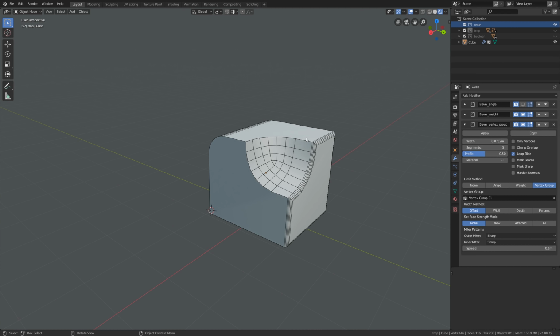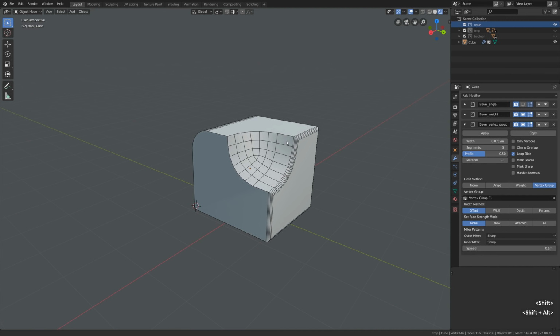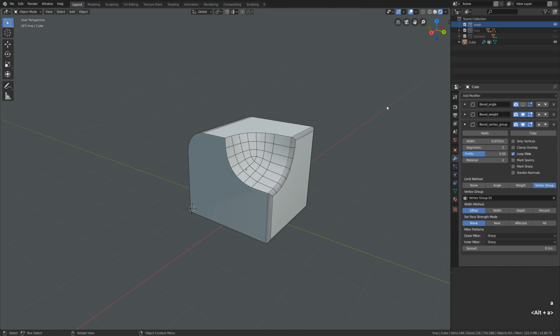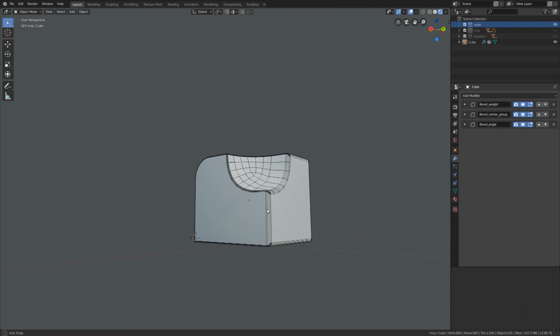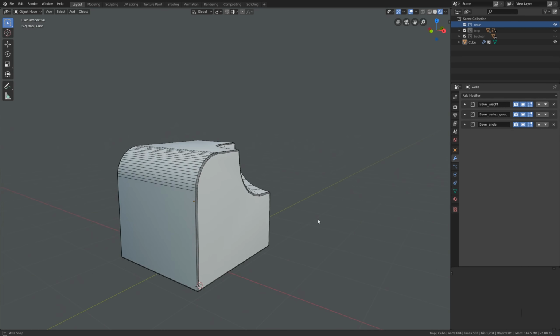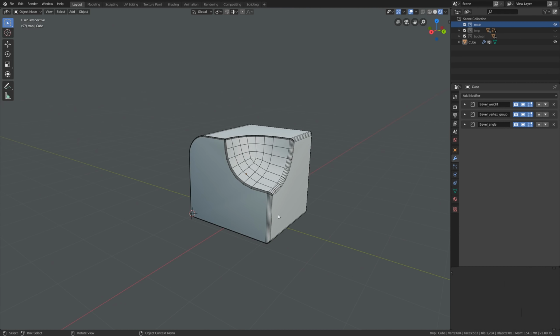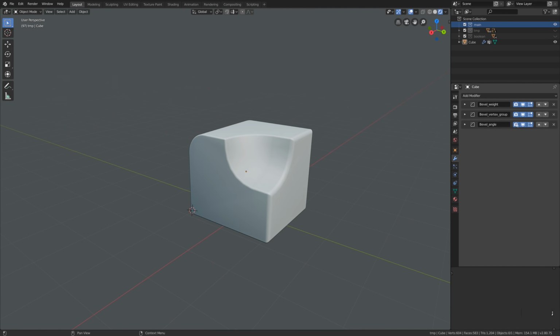Okay, so now we have 3 distinct bevel modifiers in our modifier stack. The bevel angle should probably be the last one. So let's slide it down by clicking on these down arrow icons. It should be the last one in the stack because it operates procedurally based simply on the angle of the edges. Unlike other methods, it doesn't require any guides. So yeah, it just works.